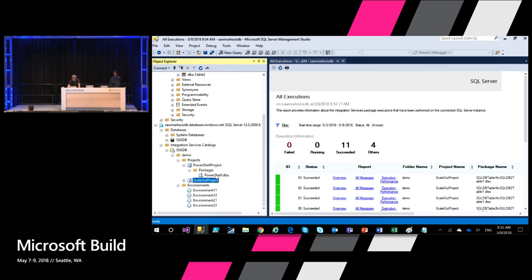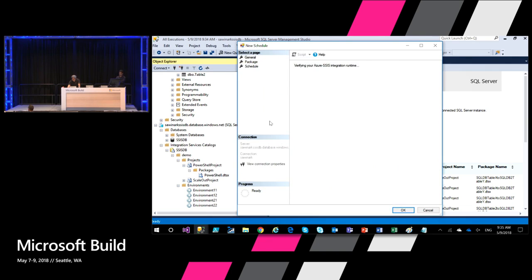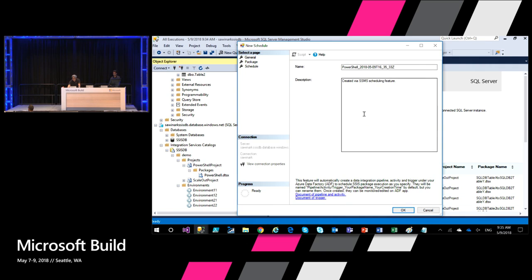What I want to do is right-click in here, and now we have this new item called schedule. When I click on it, we'll see. It essentially pops up a way to configure the package execution as an activity. If you can read that little note at the bottom, it will automatically generate an ADF pipeline, ADF activity, and ADF trigger with the package name and timestamp inside the ADF UI. I'll show you how to do that.